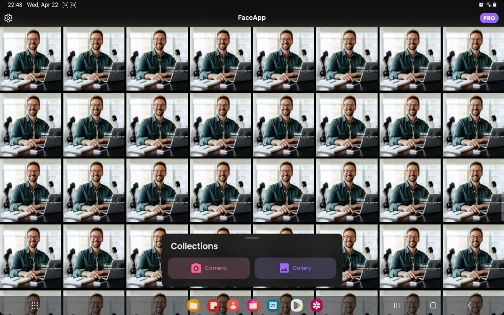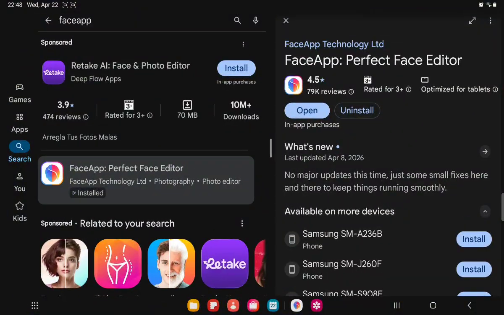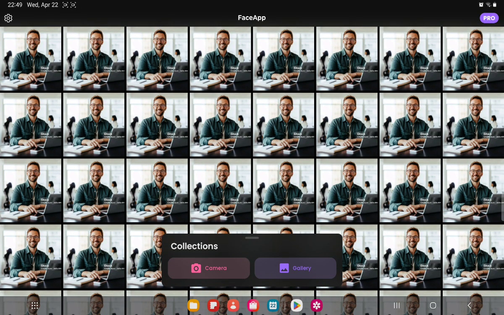Before we start, here's a quick guide on how to download the FaceApp application. You're just gonna head to the Play Store or App Store depending on which device you're using, and type in FaceApp Perfect Face Editor developed by FaceApp Technology Ltd. Once you find the specific application, make sure to click on the install button, and once the installation is complete, launch the app and make sure to grant it access to your camera and gallery.